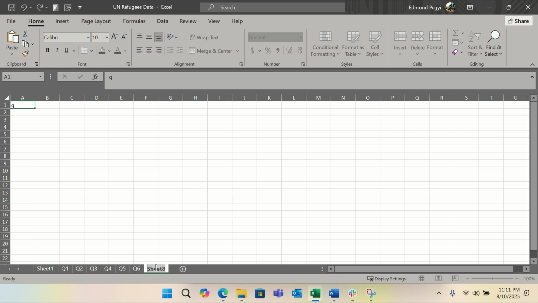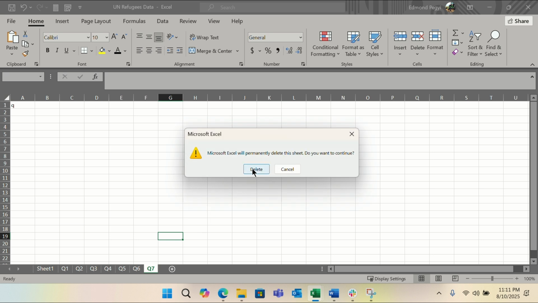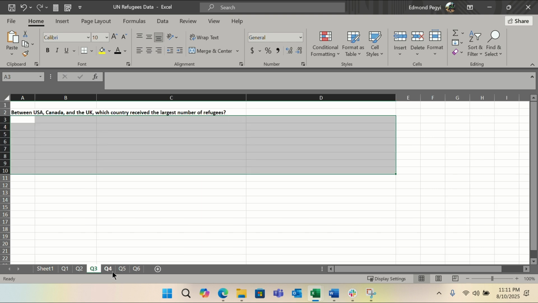Double click and then double click capital Q7. But here is the case, there is no Q7, so I right click and delete it. Yes, delete it. But that's how you put it. You use the plus sign to create them. So the Q1, Q2, Q4 up to 6. That's question 1 up to 6. So I've kept the questions here, and then we are coming to answer them.